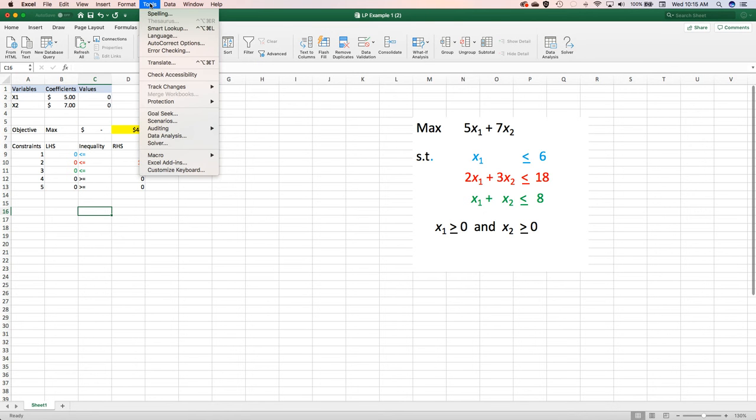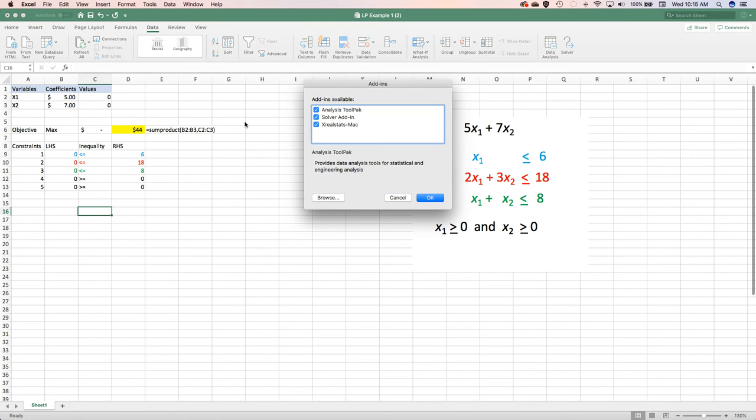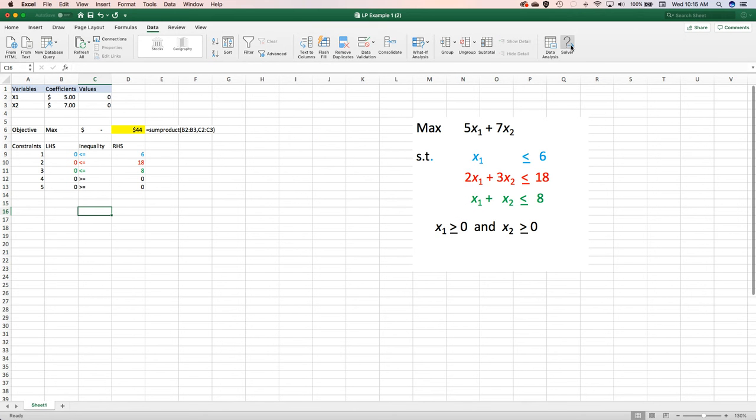Okay, so you're going to go to Tools, Excel Add-ins, and check the box that says Solver Add-in. So you should have the Analysis Tool Pack and the Solver add-in checked. Okay. When you click OK, you should now have that solver over there.